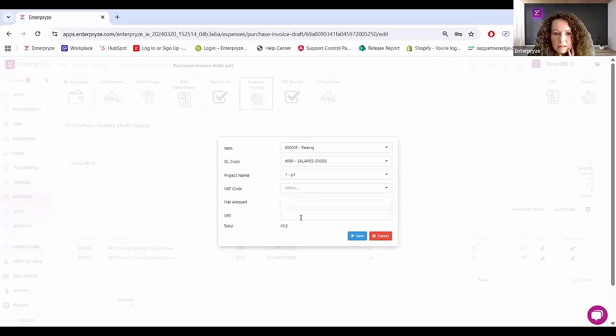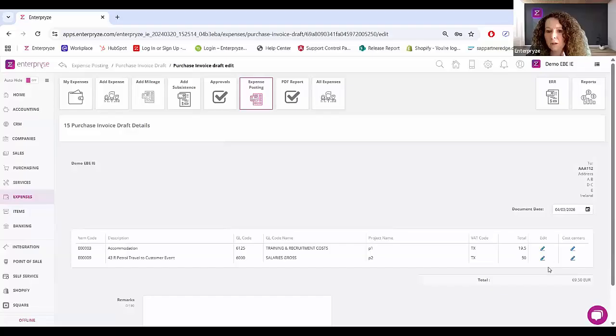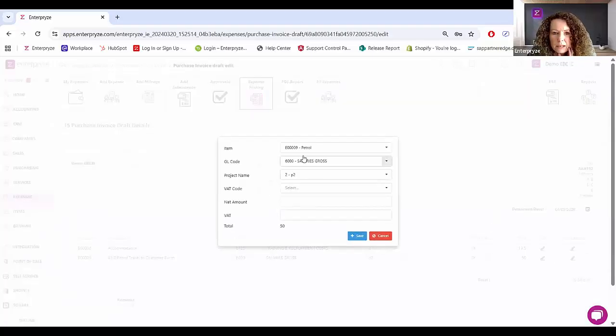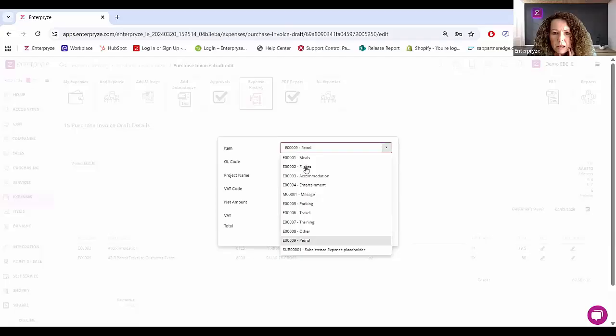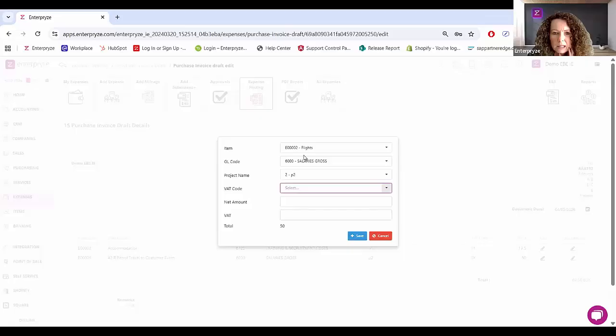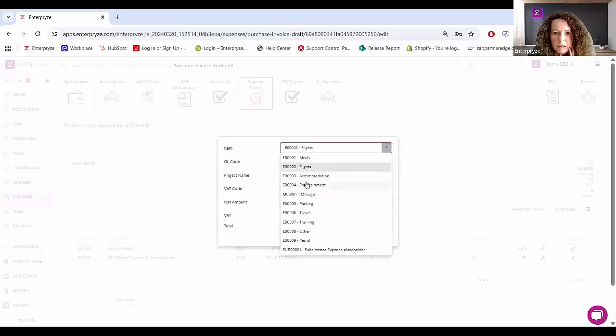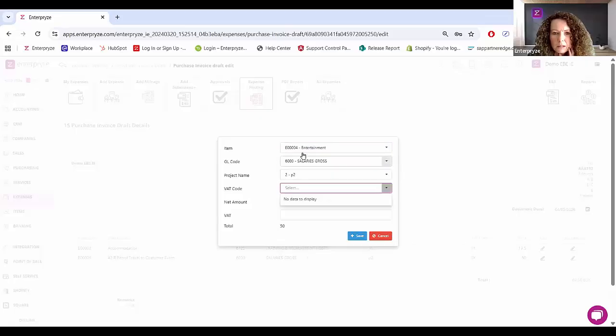Okay. It hasn't been defined. Maybe what I might do, just for the purpose of this, is grab one that has something on it and put it through just for now. It's only a GL account code, but let me switch those around just for now. I might put that in as flights. I know it's not exactly the same. And maybe try entertainment.